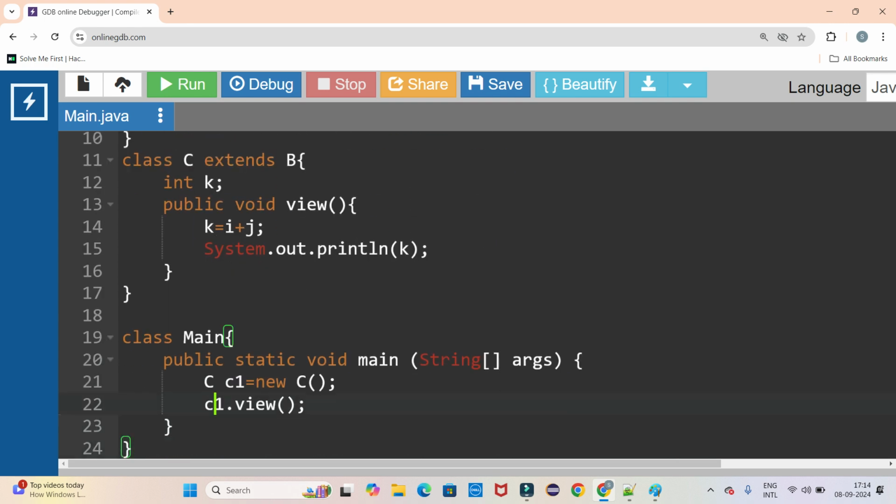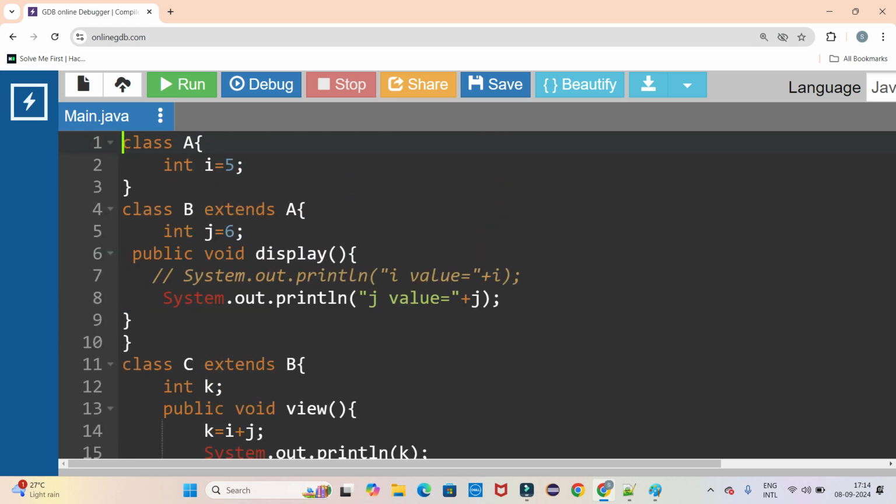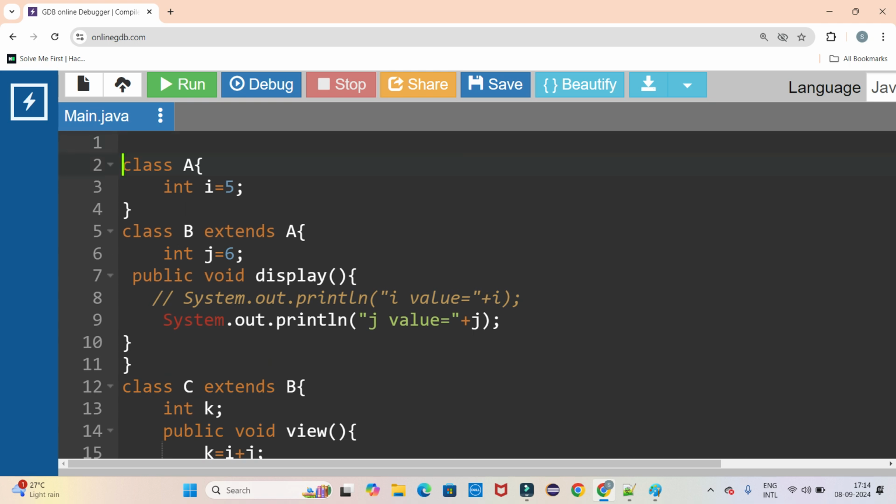Just put this wrong. Here I put a C, here I put a C1. That's the reason the object which we have created did not match. That's it, guys. This is how we do this inheritance, multi-level inheritance.